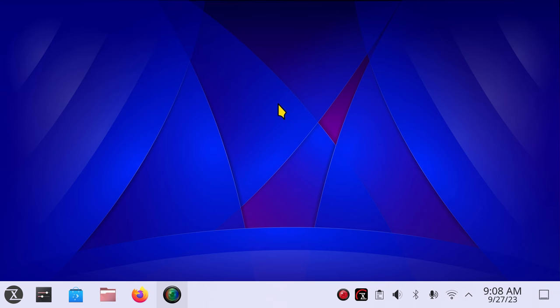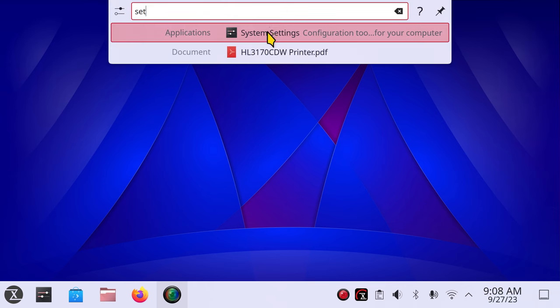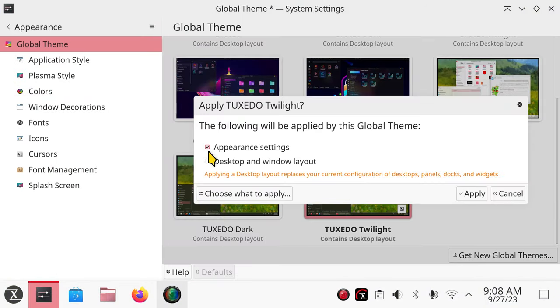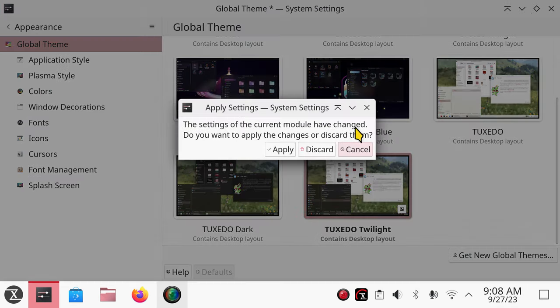Just remember this. Just type in SCT. Open up System Settings, take the Appearance, and hit Defaults. Select both boxes and hit Apply. I'll come back to themes a little bit later.